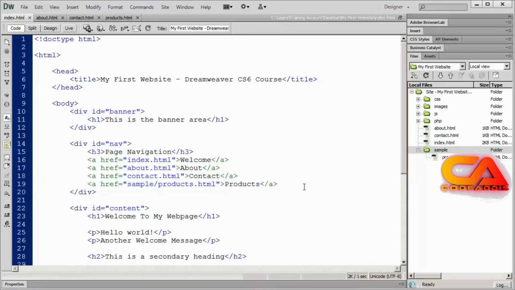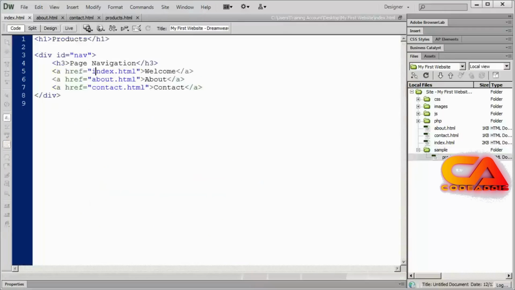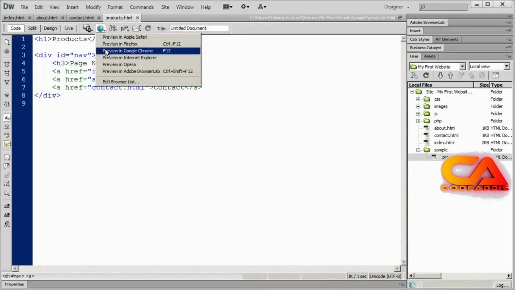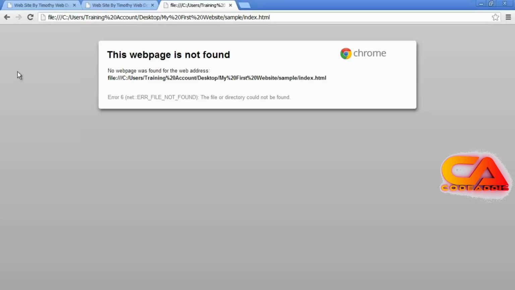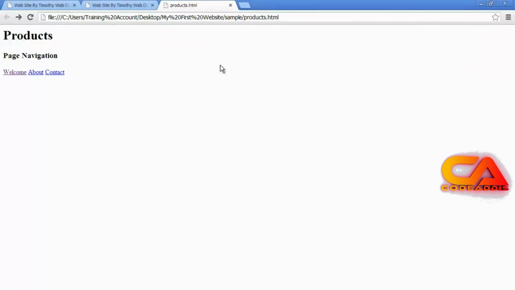So let's go ahead and save that. And now let's go into the products page right here. And I've got index, about, and contact here. And let's preview that in our browser. And again, when I click on that, it's going to say web page is not found. And that's going to be true for each one of those links.